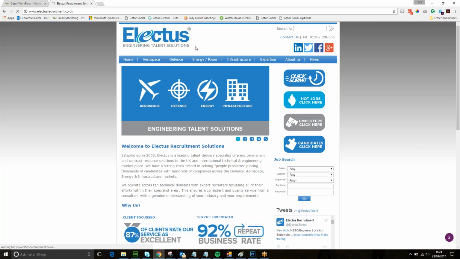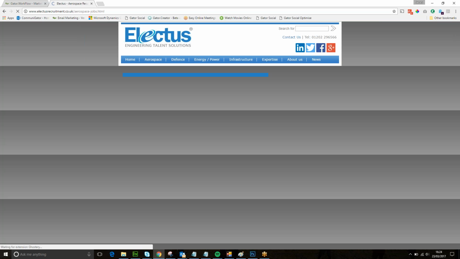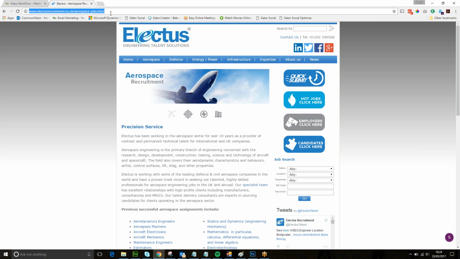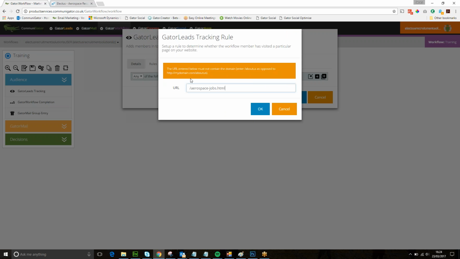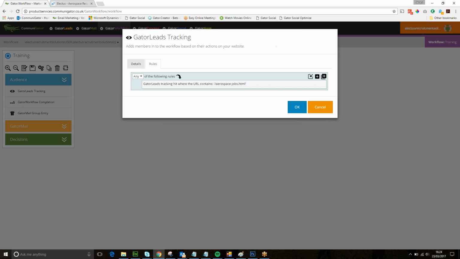So let's say you want to take anybody that goes onto the aerospace tab. What I don't want to do is copy the whole URL. I just want to copy the last bit of it, up to that slash. So inside of the URL, it will just look like that. Yeah. Okay. And if you click on the OK button, that will then add that in.